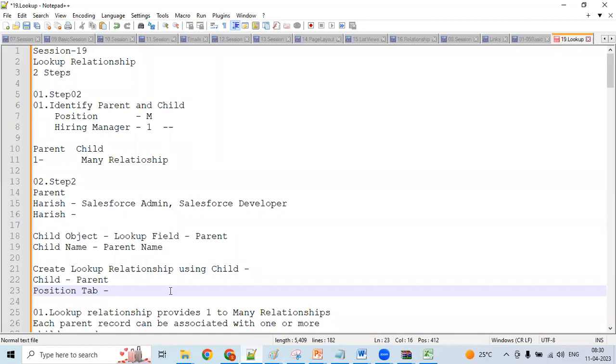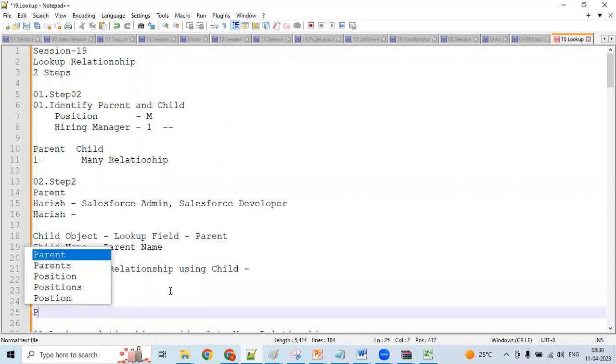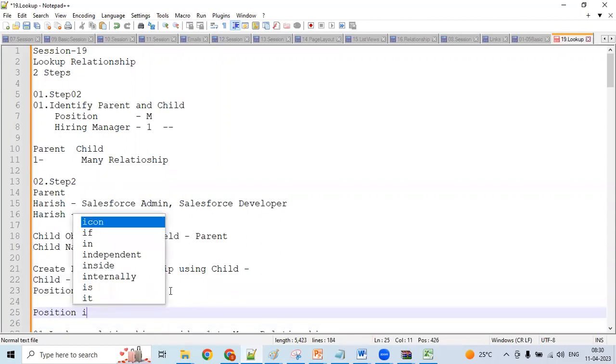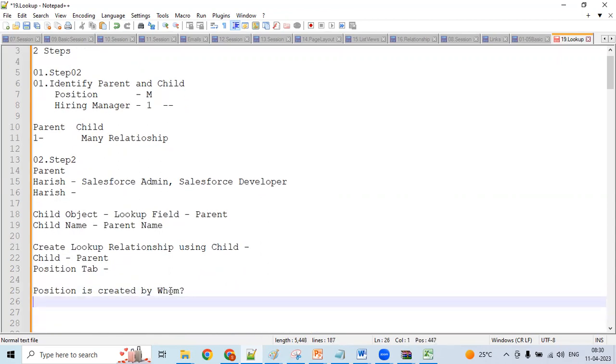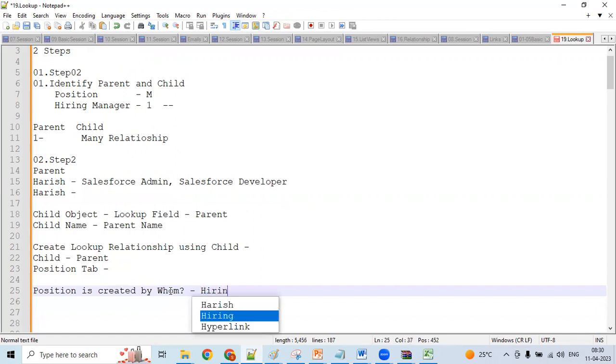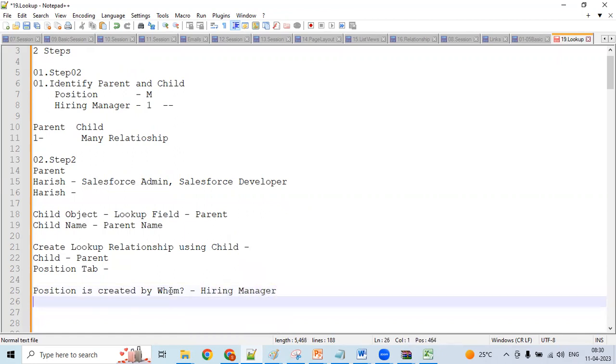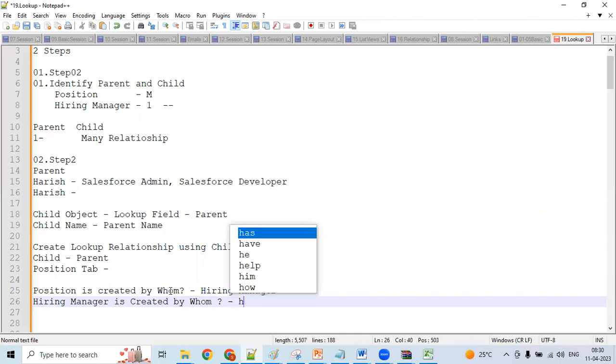Here one thing we have to understand: position will be created by whom? Hiring manager. And the hiring manager is created by whom? HR.